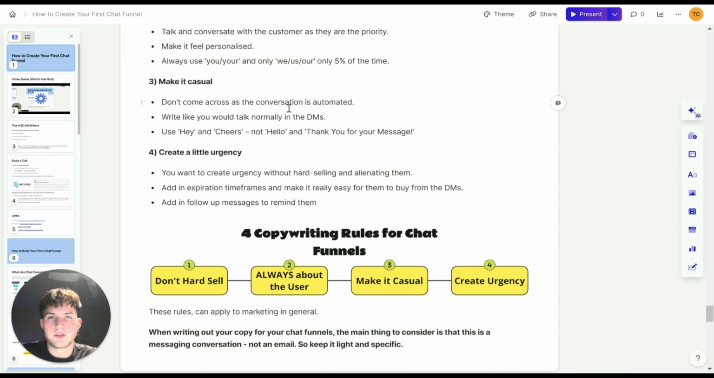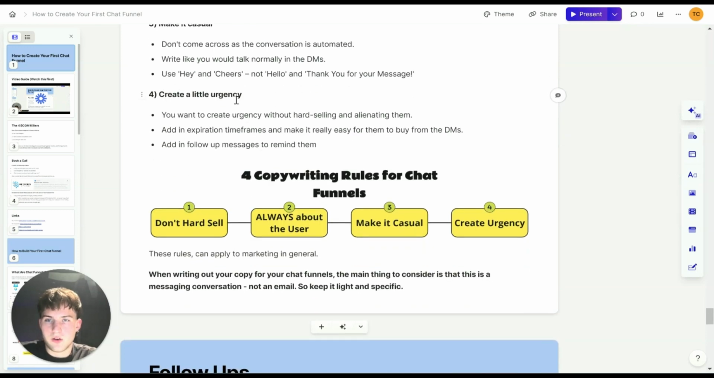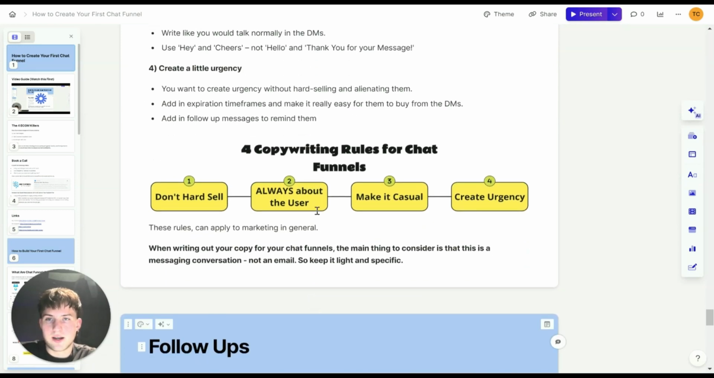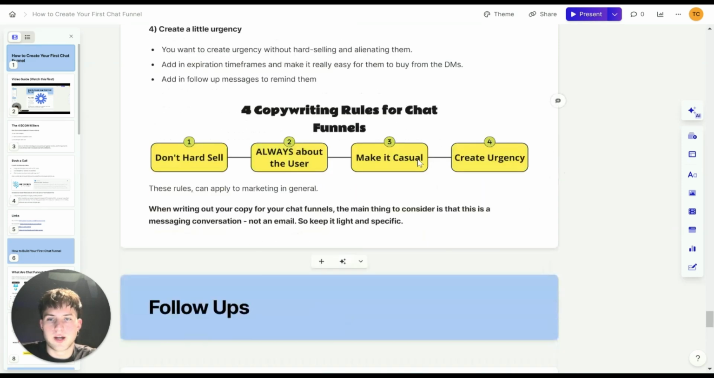Again, what I was saying before, don't be overly transactional and using words like "hello there", like saying "hey". You can also put variables like first name and that kind of thing. Just keep it casual. And then also this goes off down here to follow-ups. Create a little urgency to get them into the sale. So expiration timeframes is a really great way to do this. So 24-hour expiries, and then the follow-up messages, which I'll get into in a sec. So these are the copywriting rules for your chat funnels.